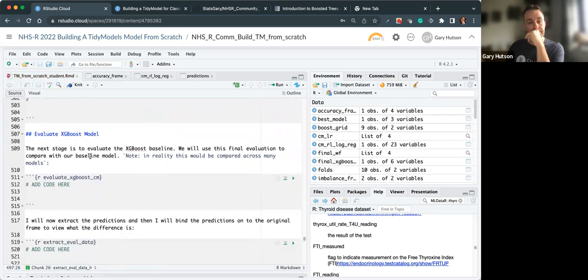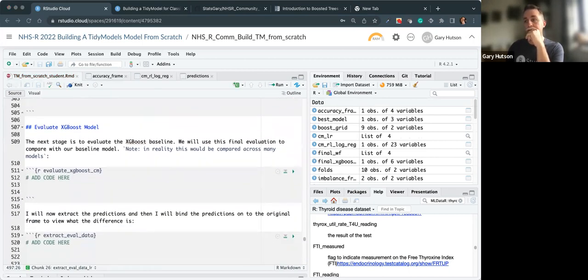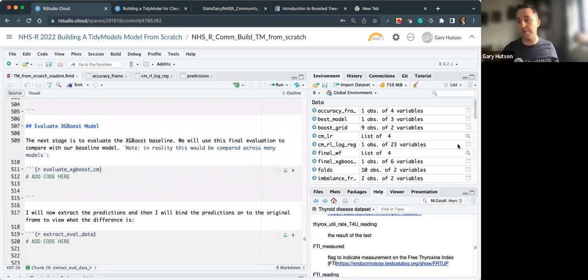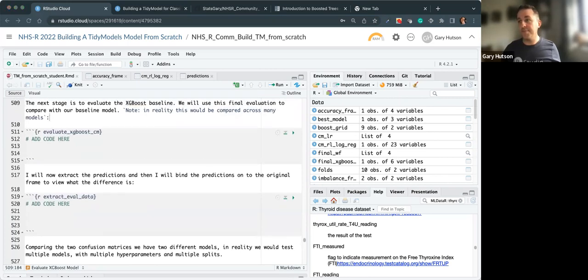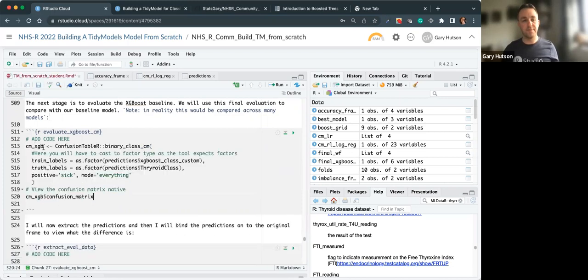Okay, and then we're going to do the same for the XGBoost model, but in the absence of time, I think I'm going to copy this over for you guys because we're running out of time. I've obviously put too much content in, as per normal. So we're going to add this first. I'll just put this in the chat. That's the first bit in this line.